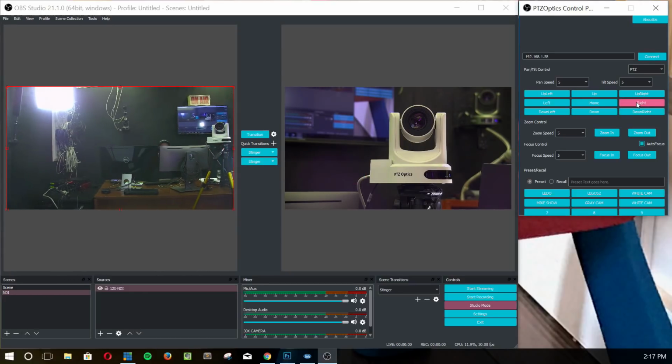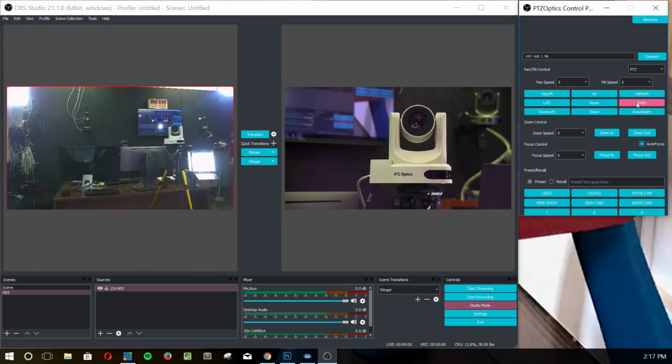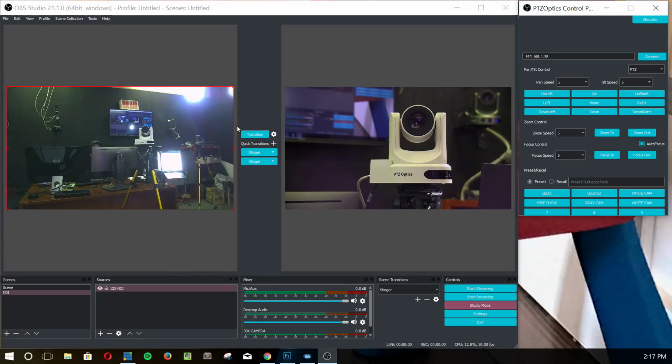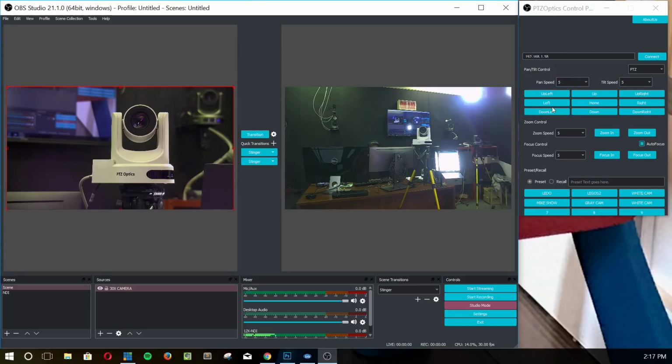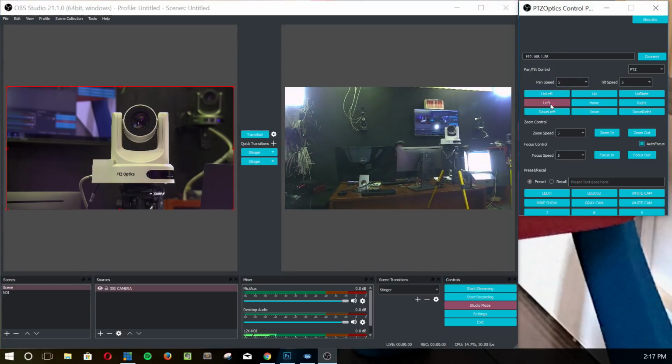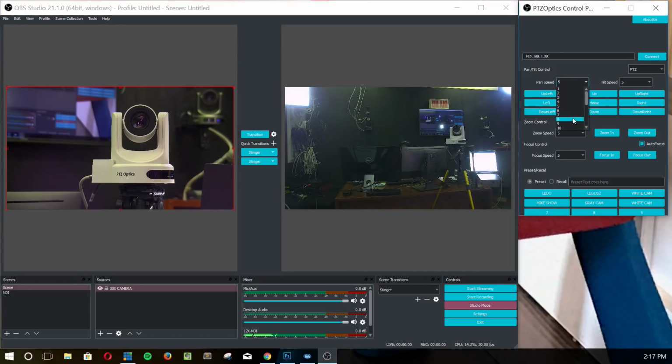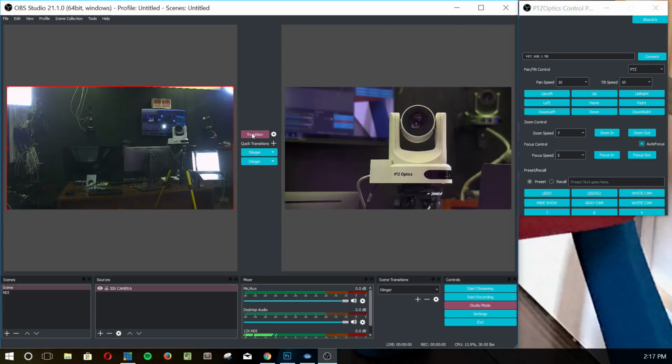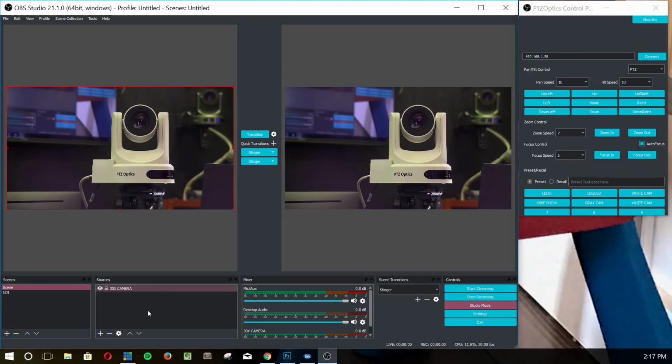Now I'm controlling over NDI my second camera here. I'll transition to that. There we go. So that's my 30x. The pan speed, I've noticed, it's nice if that gets clicked up a good bit. And then we'll transition back to here and change the scene. So that's how it works.